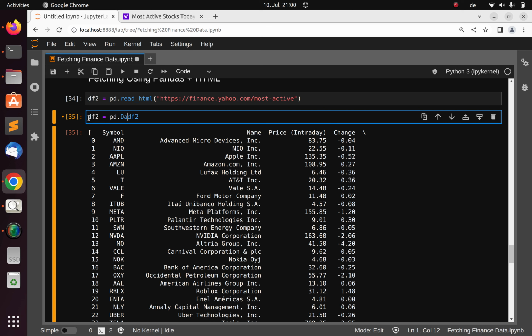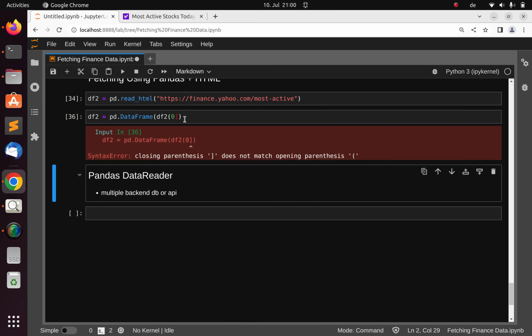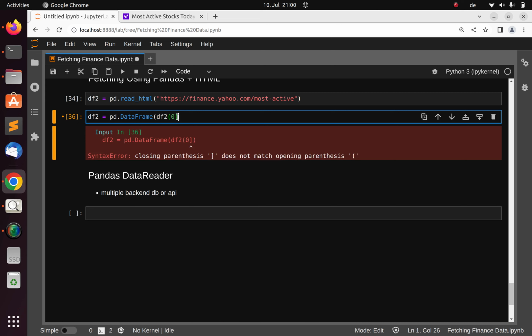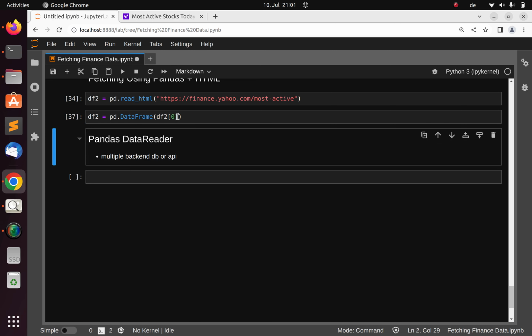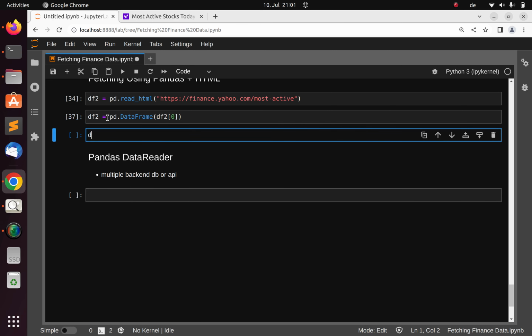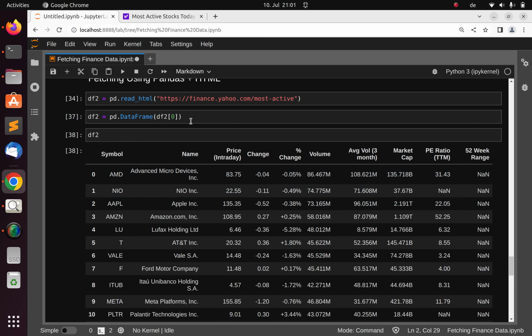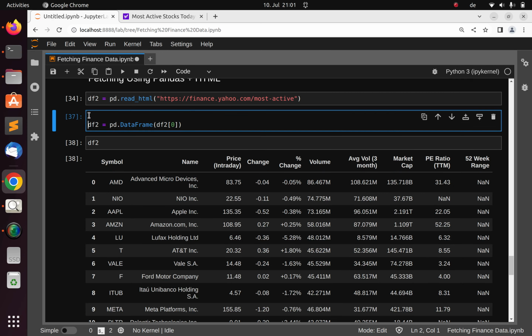So df2 equals pd.DataFrame, and I can just go with this option here, and then 0 or 1, it can be any one of them. See, the reason I'm making this mistake is because of my mouse. I have to master my keyboard instead of my mouse. I've changed it, so now this is going to be better. Okay, so this is better, right? So this is how to clean it.